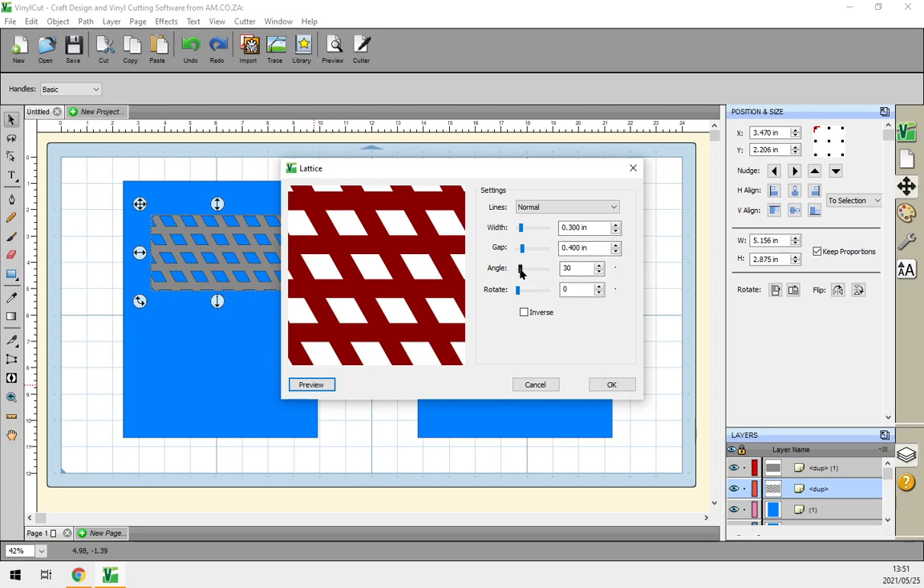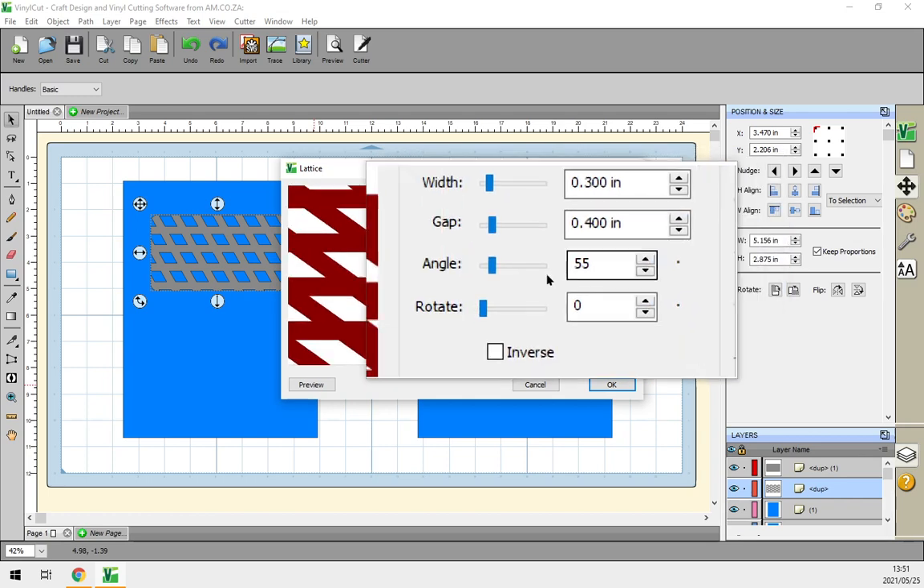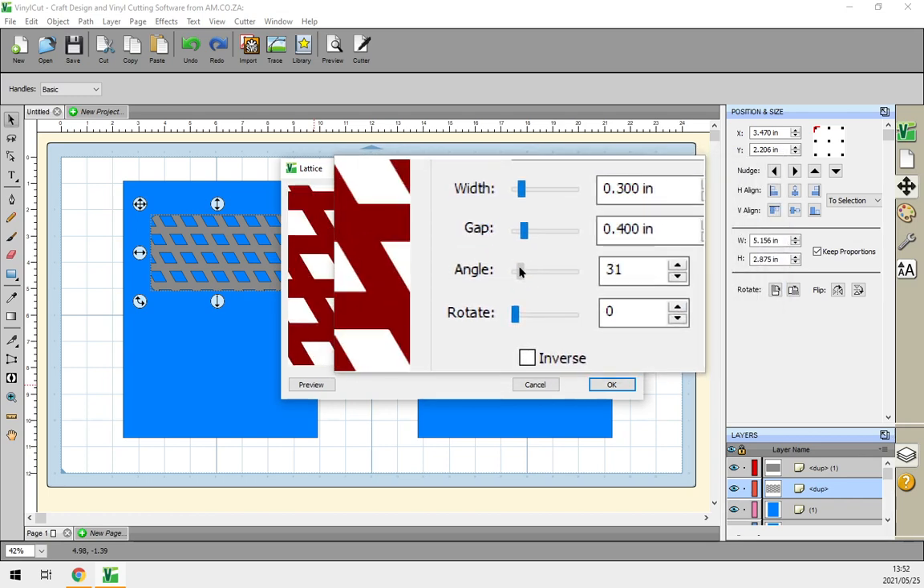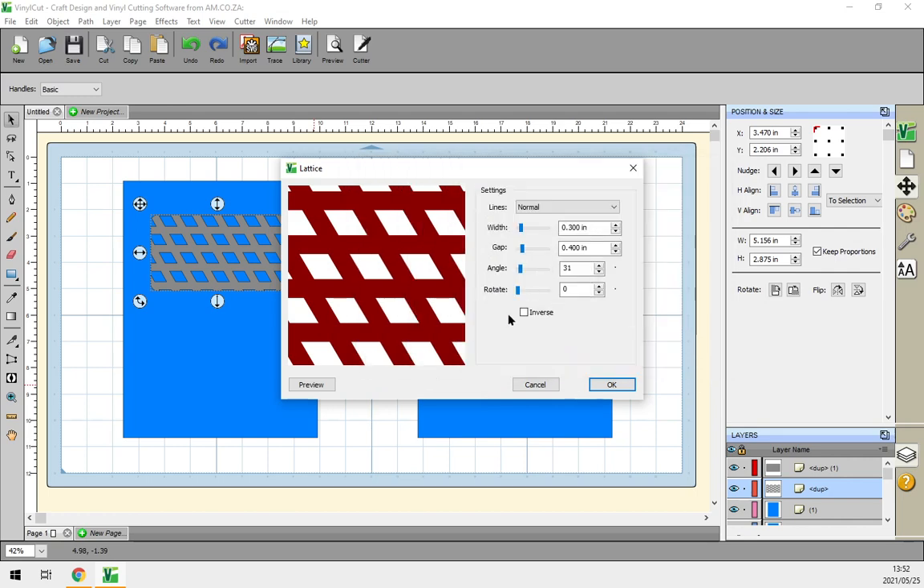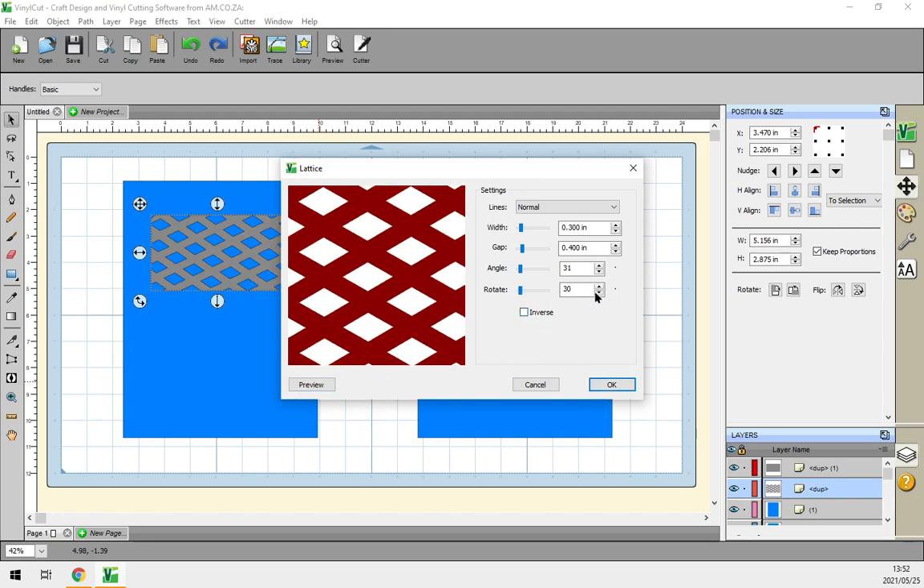Then we've got the angle. If we adjust this up, you'll see it's kind of like the skewness of it. I'm just going to set that back to around 30, and then we have rotate. So let's say it's doing a weird cutout in the corners, then you can always just use the rotate tool, and then you go preview again. You can see what's happening in the corners. But for now, let's keep this at about 30.